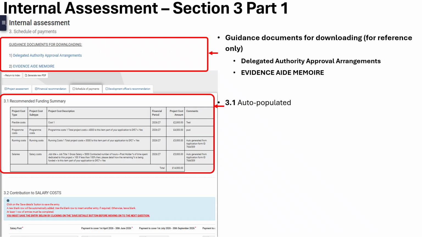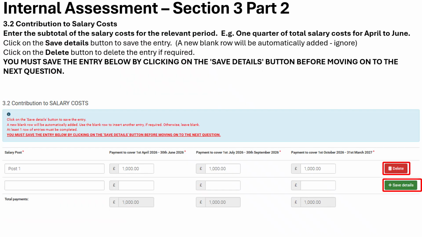3.1 is a recommended funding summary of the project costs that has been auto-populated. Question 3.2, we see the contribution to salary costs. Enter the subtotal of the salary costs for the relevant period, e.g. 1/4 of total salary costs for April to June. Click on the Save Details button to save the entry.